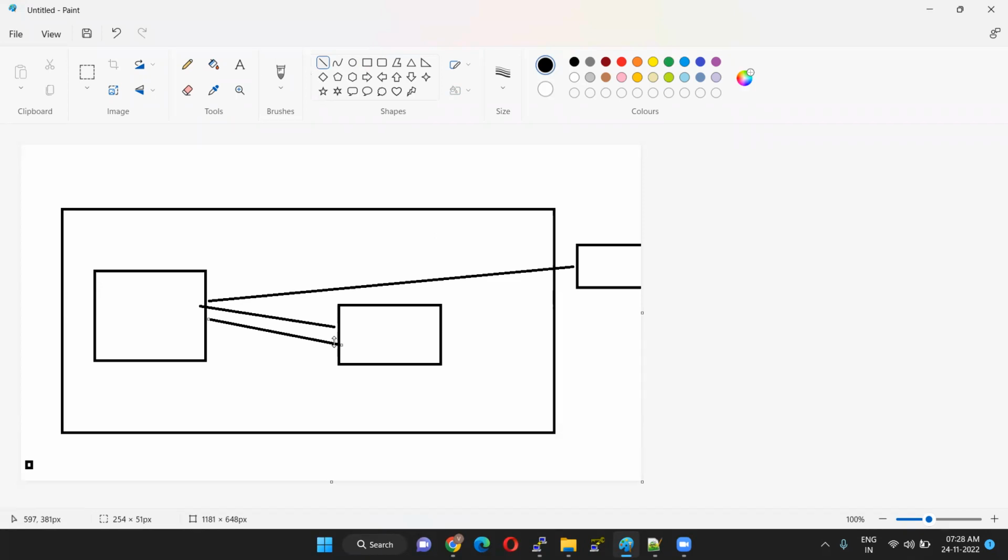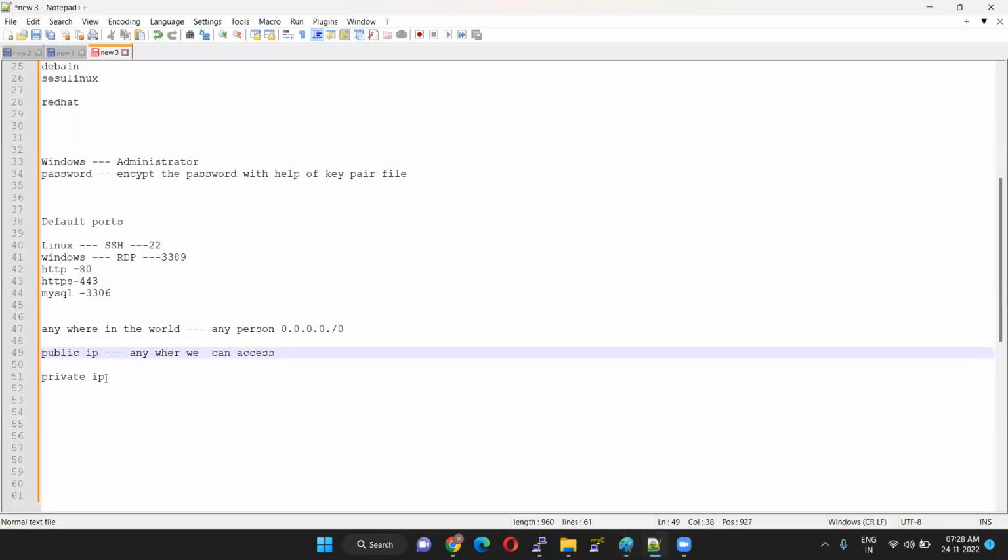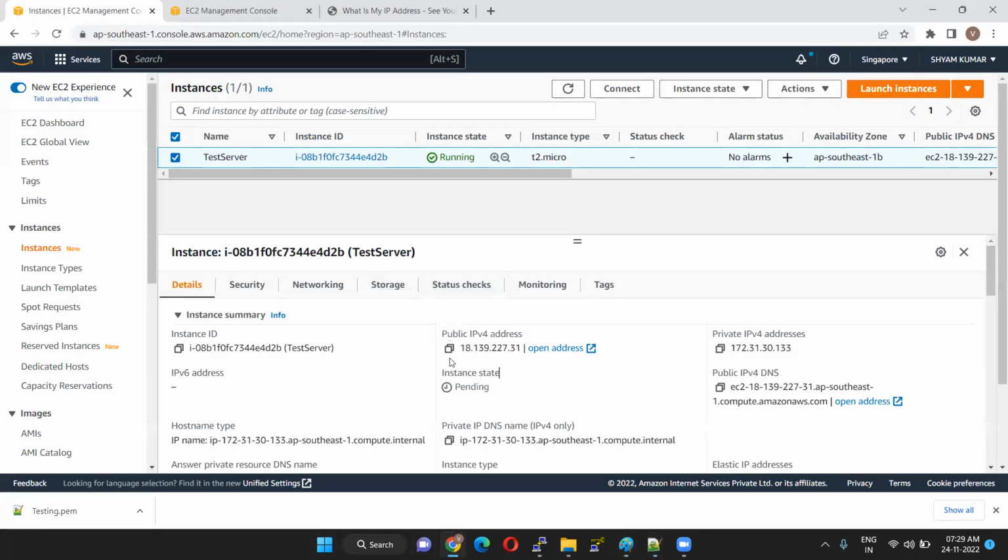Private IP address only has access within the internal organization level. Public IP we can access from anywhere. So that is the main difference between the public IP and private IP. This is the thing we need to remember. Always choose the public IP.